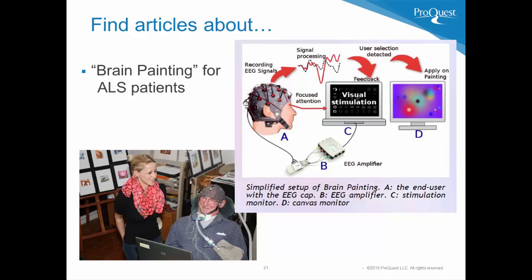And this illustration shows you basically what it is. Someone puts on a sort of cap with EEG sensors in it, and that picks up on their brain waves in different parts of their brain. And this is electronically hooked up to a computer that has an imaging program on it. And in that way, they can make colorful paintings of shapes on the computer. So the person can actually make paintings on the computer without using their arms or hands at all.